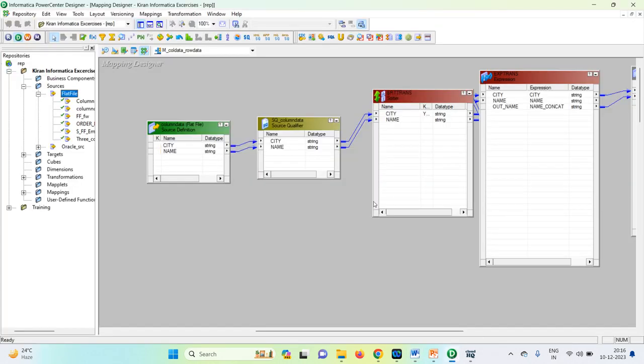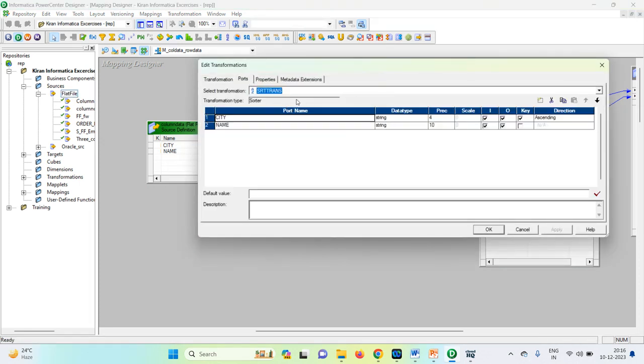Now we go to the designer and drag and drop the sorter transformation. Go to ports, and we have to take a larger precision value. Why? Because if we take a smaller value, it truncates. Suppose the name is more than four characters, it takes only up to four characters. We take eight here. We mark this as the key, and the sort direction is ascending.